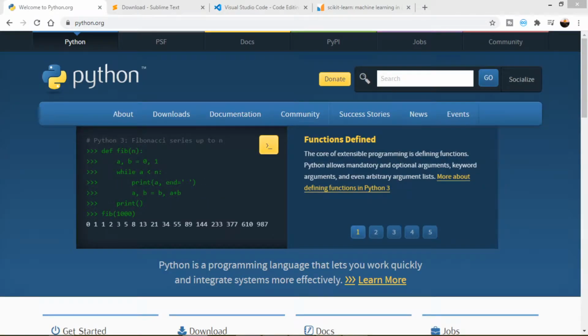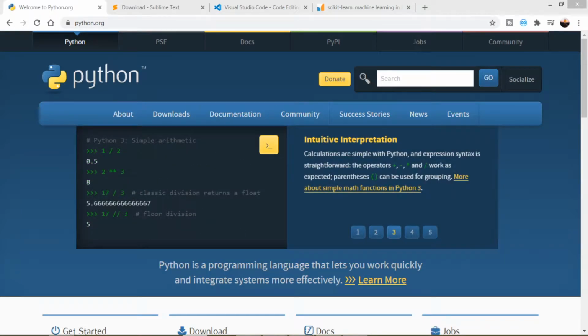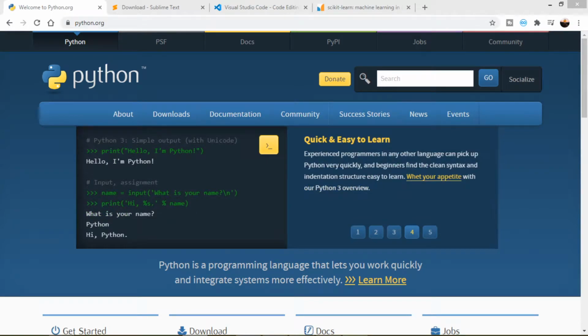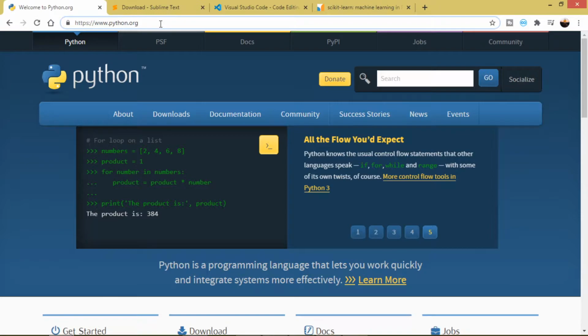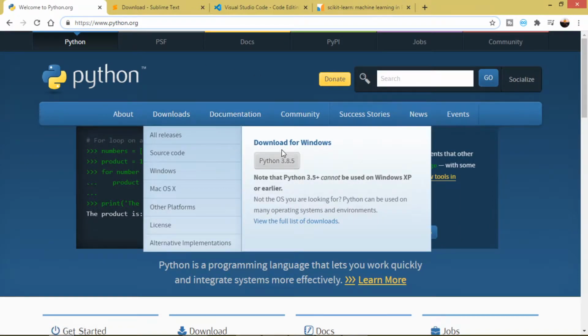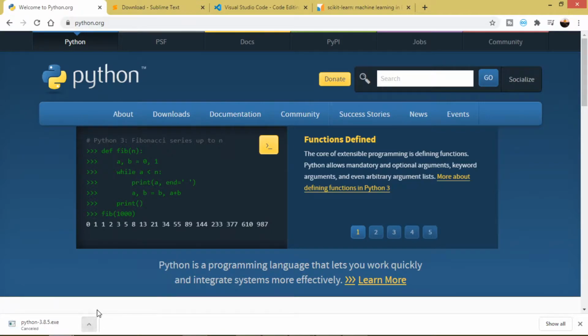So to start off, we'll be using the Python programming language, and we can download it from python.org. Head on to the downloads and you will see download for Windows Python 3.8.5. I've already downloaded Python, so I'm just going to cancel this because I already have it.